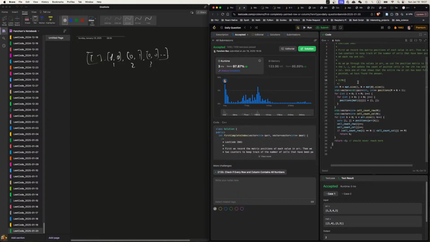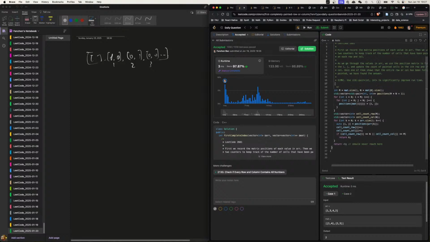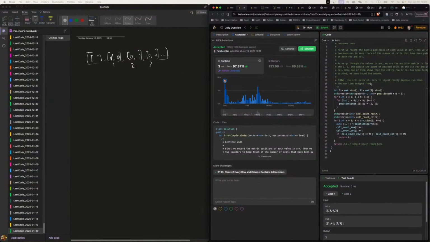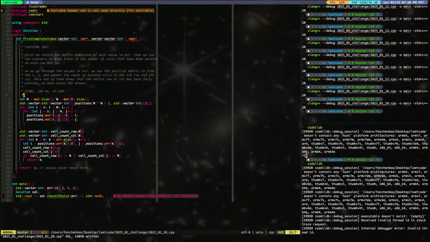Yeah, let's record this. Use pair to significantly improve runtime. The runtime dropped from what, 104 milliseconds, right? 104 milliseconds to 3. This is absolutely bonkers just by that change. Yep, this is what I'm going to use.